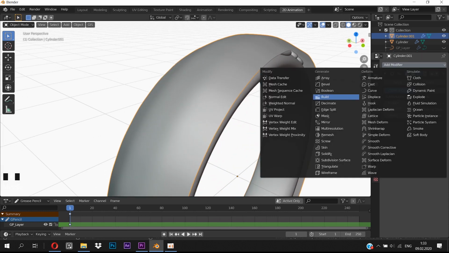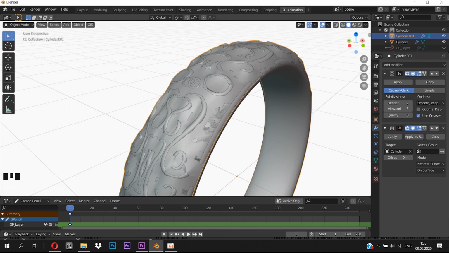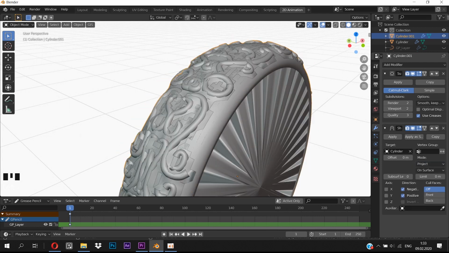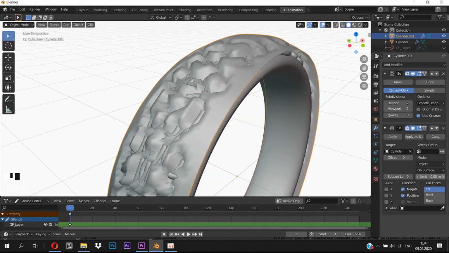And let's add shrink wrap modifier. Select target as a ring. Then let's change it to project and let's add negative. Change limit a little to what looks nice.